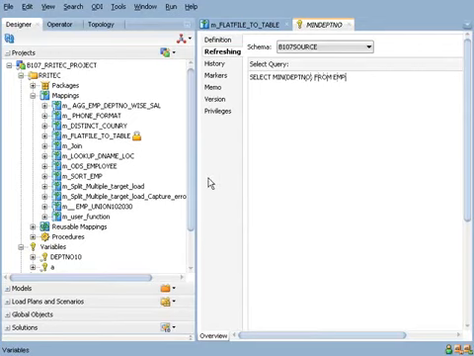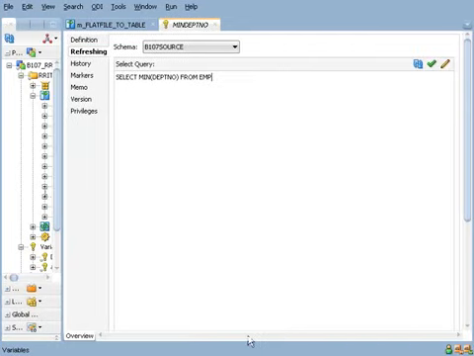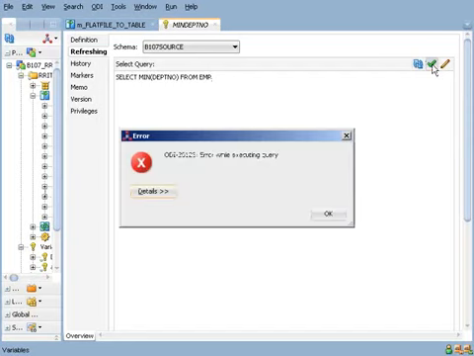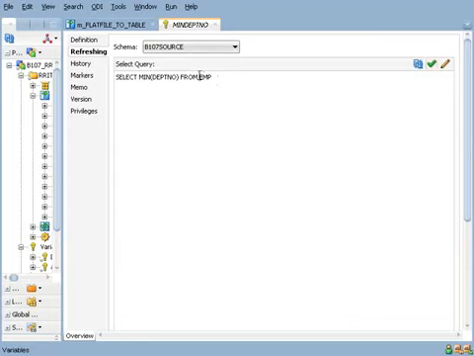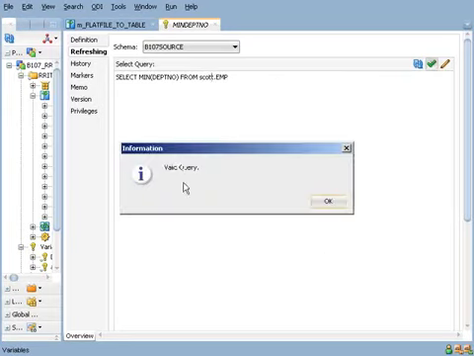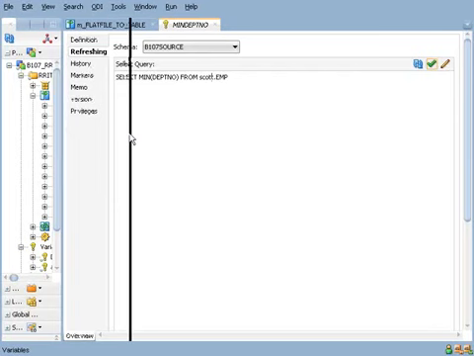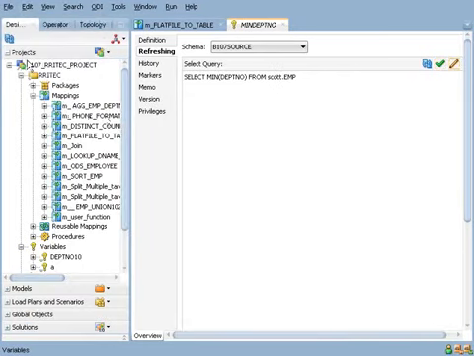Now whatever query you wrote, we can validate here whether it is correct or not. I have one option called testing query on the DBMS. If I click on that, there is an error while executing the query: table or view does not exist. It might be a problem with scott. Now the query is valid. Click on OK. Now try to save this; go to the file menu and save it.